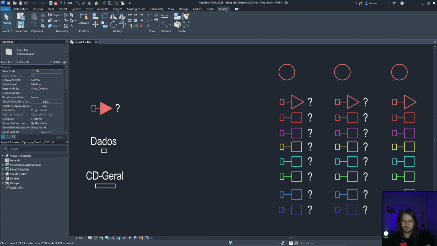Hello everybody, I'm Luis and let's talk about selection in Revit API. I was using my plugin in Revit 25 and found some really strange stuff.